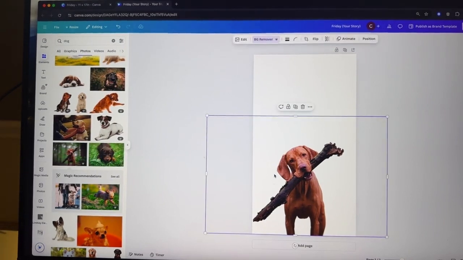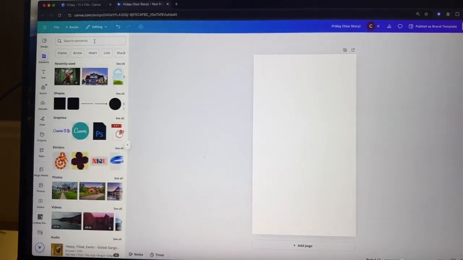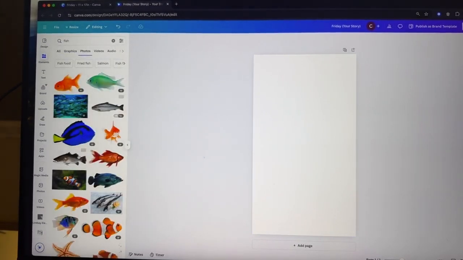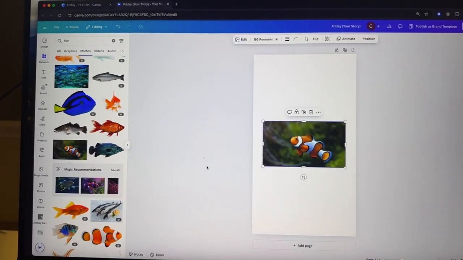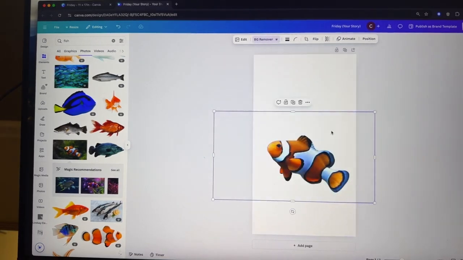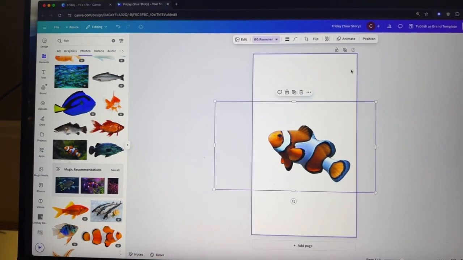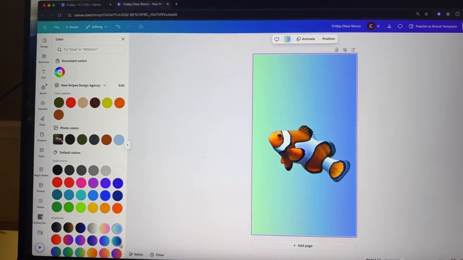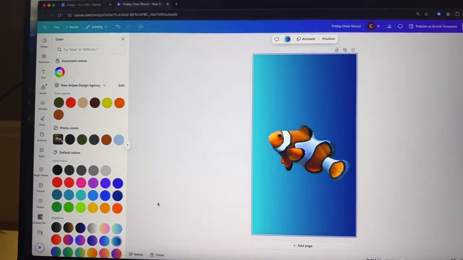Let's do it again. So I want everybody to put in the word fish. Like Nemo. All right. There goes Nemo. So once you have that in and you got your fish, I want you to use the background remover and take it out. Now, because I'm extra like that, I want you to put blue behind him and make your own water. Give my man some water. Look at that. That's better than the picture, ain't it? All right. That's what I want.